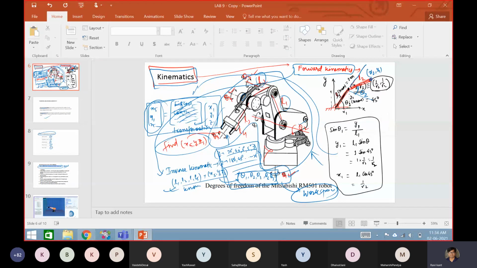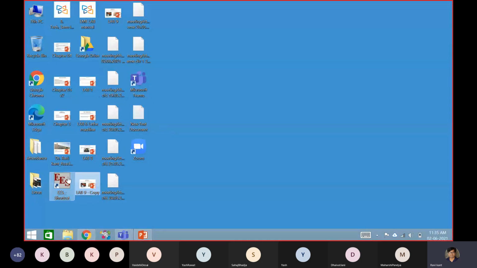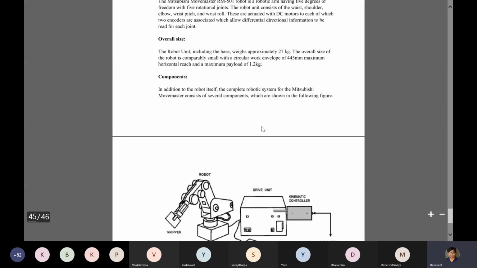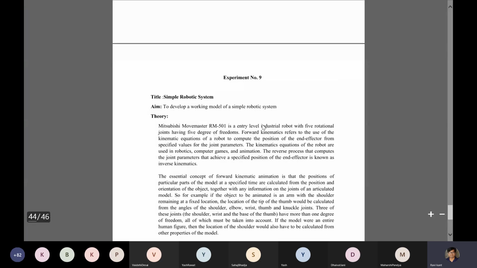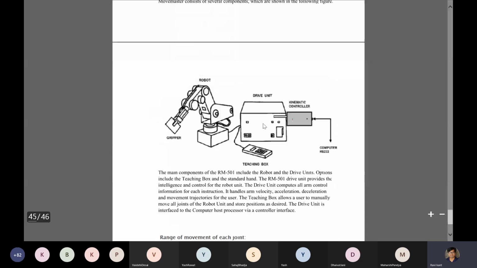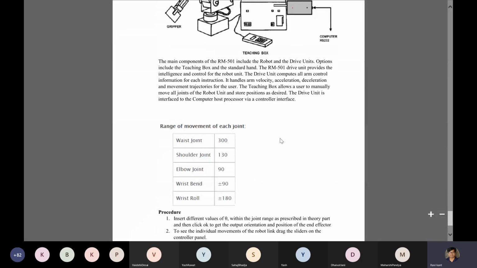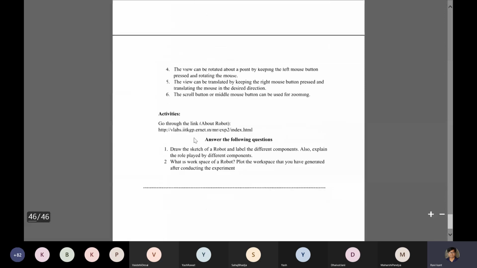Okay, so let me go to the manual and let's see what you have to do this weekend. We have already finished experiment 9. If you come to our campus, we have a workable robotic arm, and it is under Dr. Harshal Oja, sir. He works in robotics. You can coordinate with him.